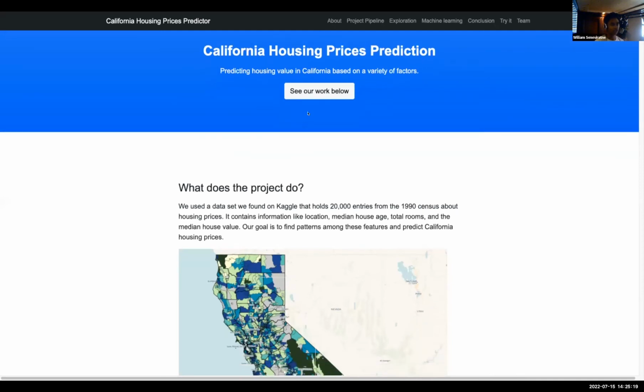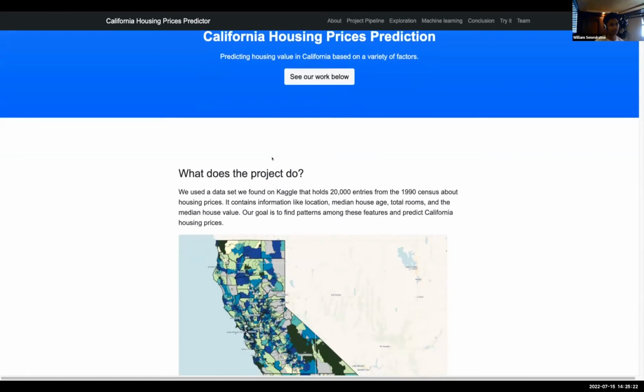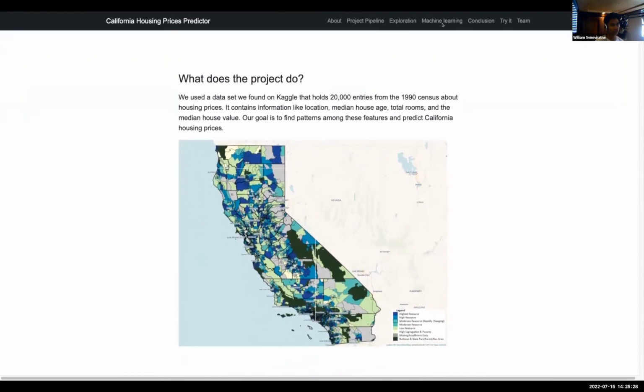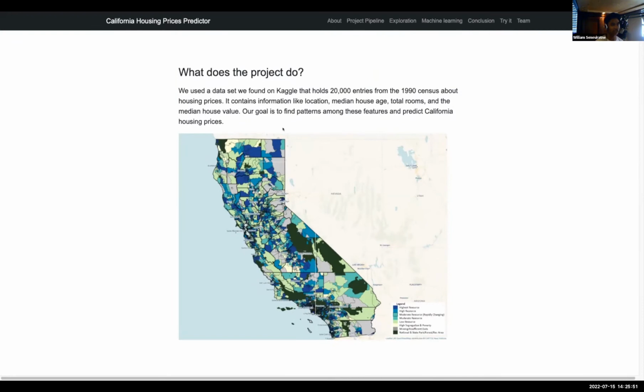Hi, so our project is a California housing price prediction. What our project does is we used a data set we found on Kaggle that holds 20,000 entries from the 1990 census about housing prices. It contains information like location, median house age, total rooms, and the median house value. Our goal is to find patterns among these features and predict California housing prices.